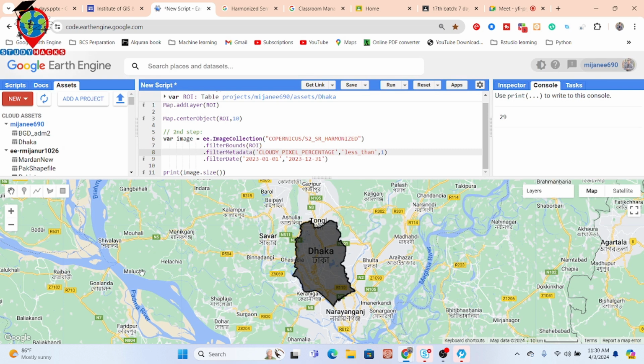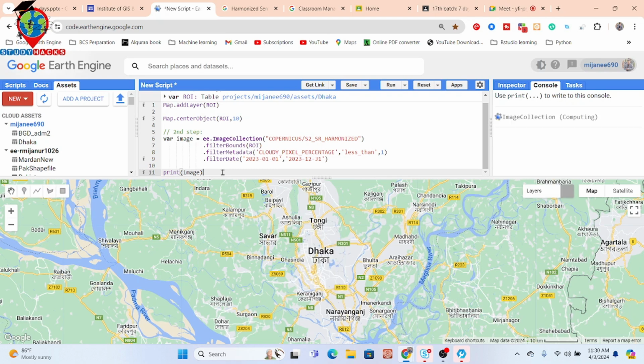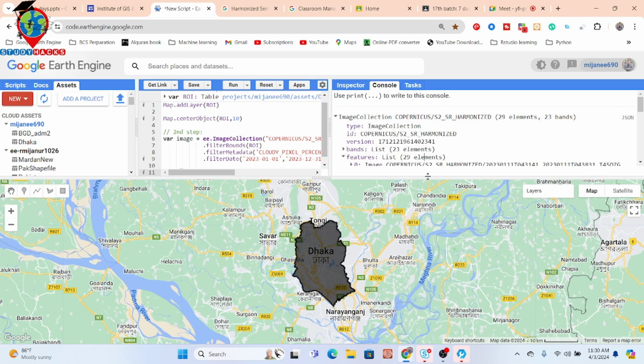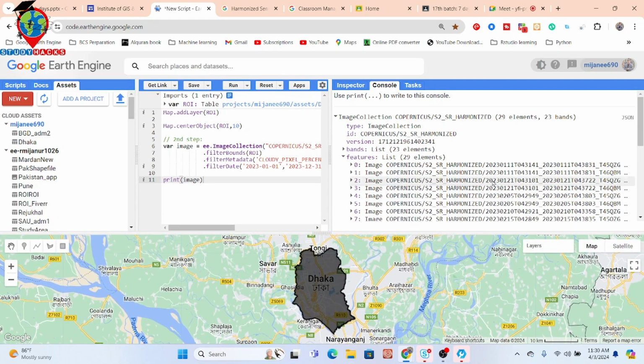Okay, and if you want, you can also check the time period. Just simply remove the size function and only print the image. Then we can get all of the images, also the time. 29 images, each with 23 bands. Okay, so go to the feature. We can easily get all of this information about this image.